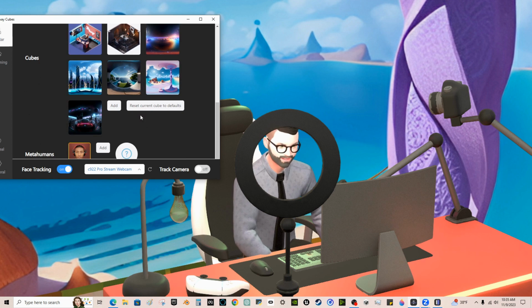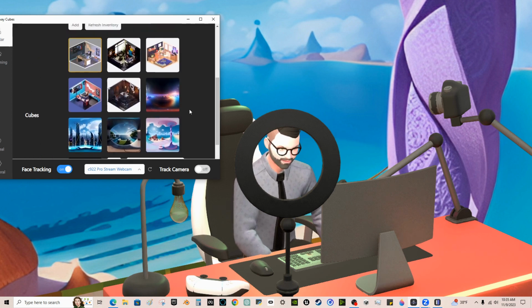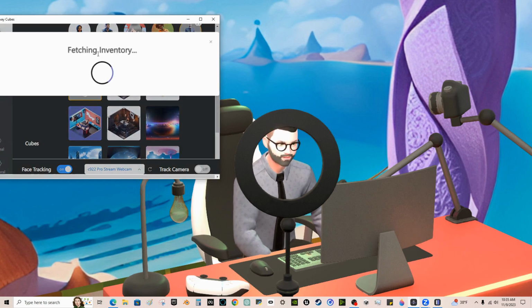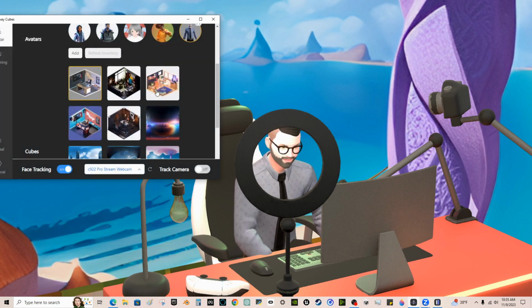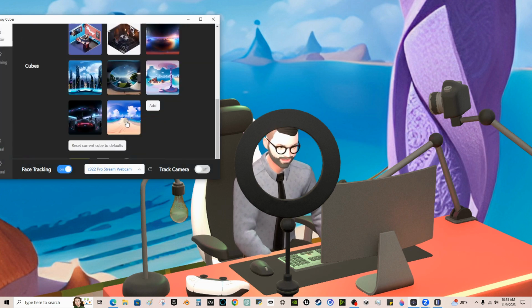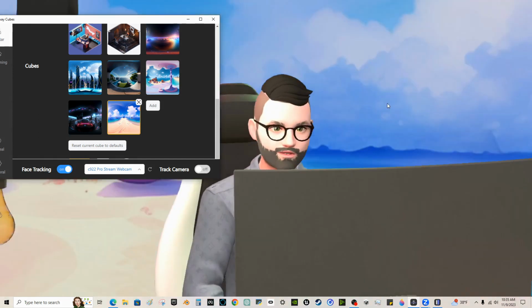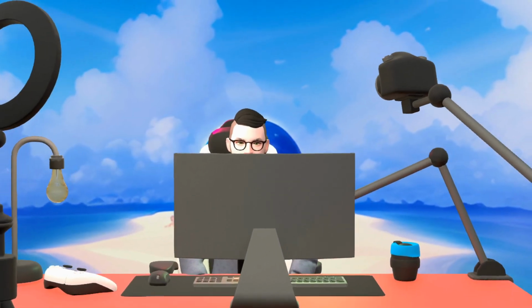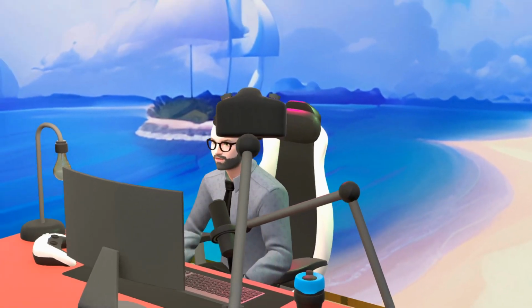So as you've seen, I'm gonna have to reset this, or wait, hang on. Let's go up here and refresh the inventory, because I did add another skybox in there and I want to be able to pick that. So here's the tropical one. There you go. And of course, with your mouse, you can scroll it around.